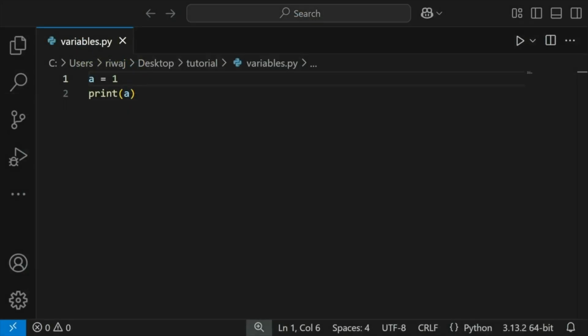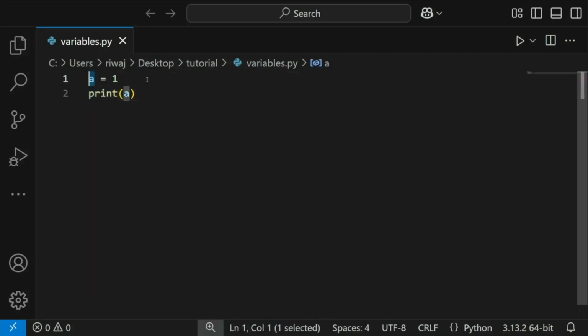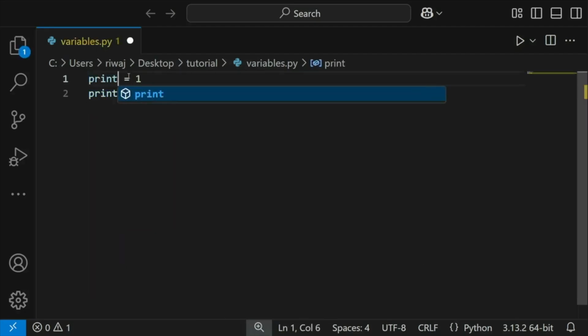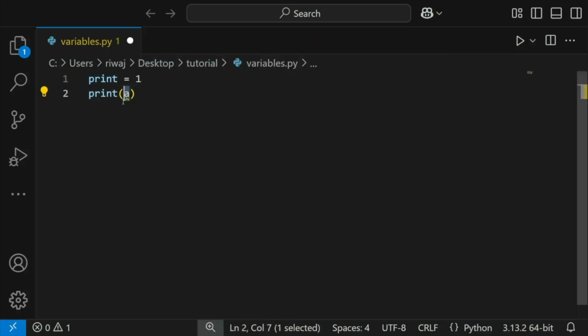Now, there are a few exceptions when making variables, okay? You cannot use the predefined keywords to make a variable. As we know, print is a predefined function in Python. If you try to make a variable named print, it will not work. Let me show you. So if I change the name of the variable to print, and I have to print this, I'll do print.